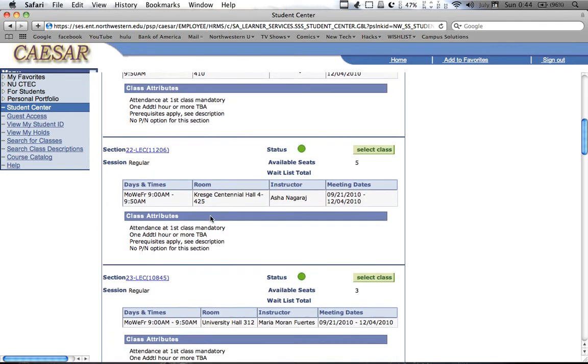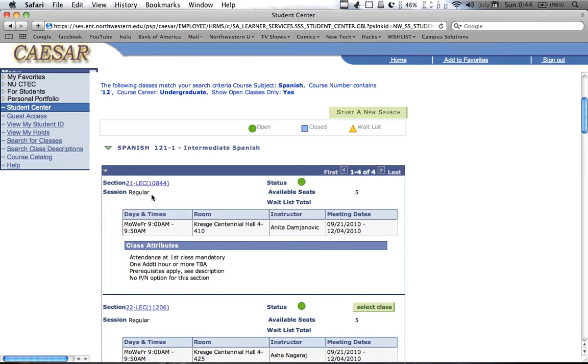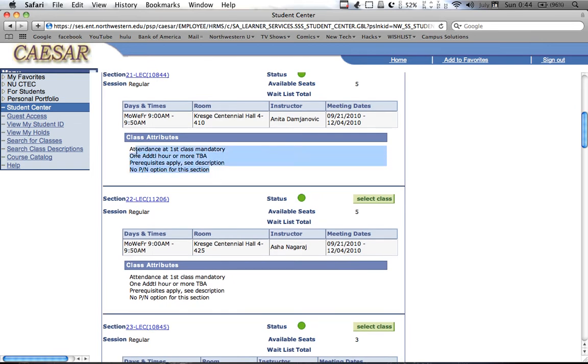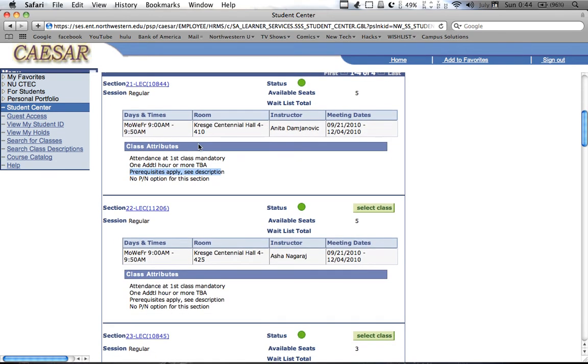Now scroll down to whatever class you want. They usually have them set up by dates and times. Then they tell you the room and the instructor. The meeting dates are usually from the beginning of the quarter to the end. And down here they have some class attributes. Like the attendance at the first class is mandatory. There might be an additional hour, and prerequisites apply. Most likely Spanish 101, and you cannot go pass-fail for this.